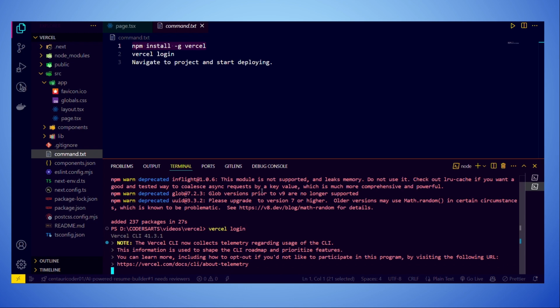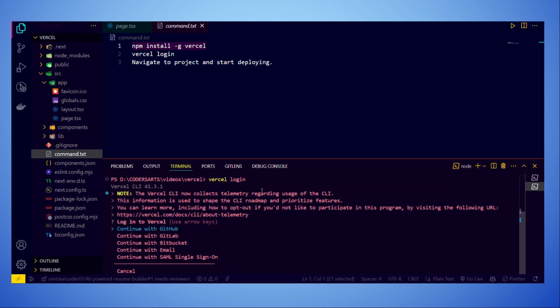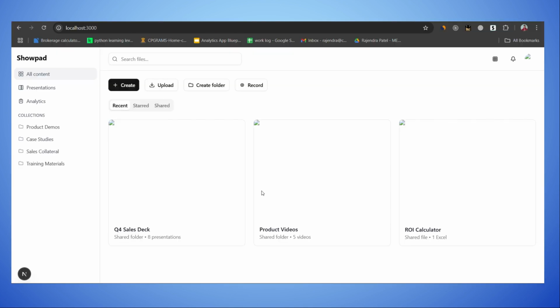It will give you some options. Okay, we have some options like continue with GitHub, continue with GitLab, Bitbucket, email, whichever suits you. If you want to go with GitHub, go ahead with GitHub. So I'll be going ahead with GitHub only. So I will just click on continue with GitHub, click enter.